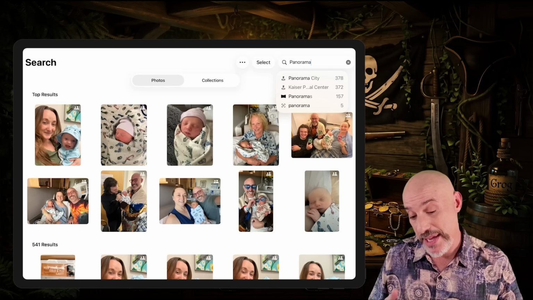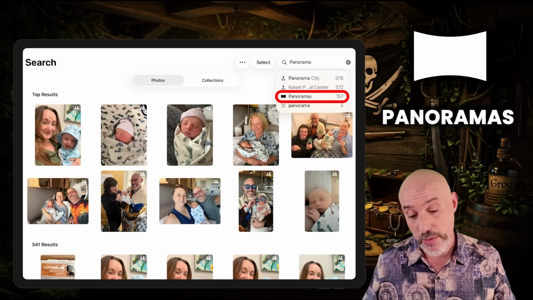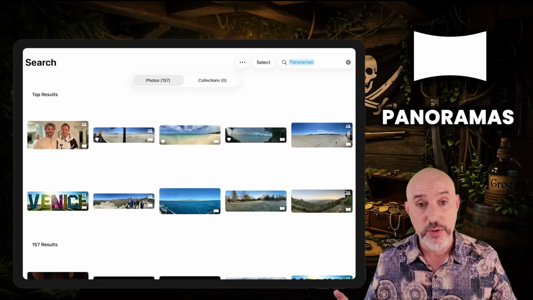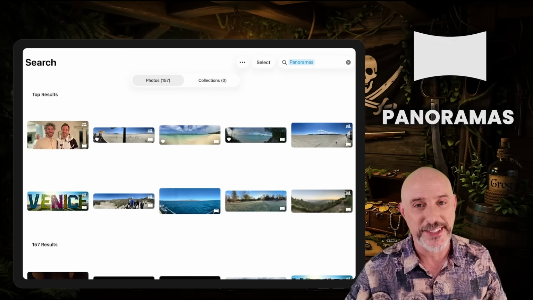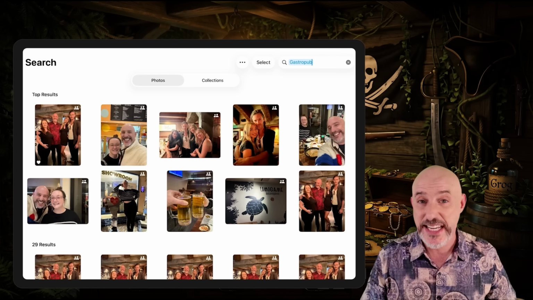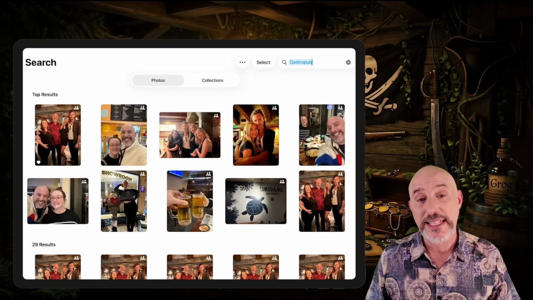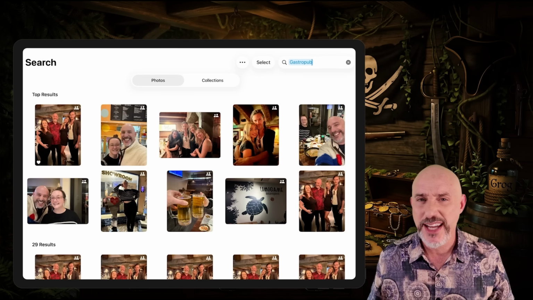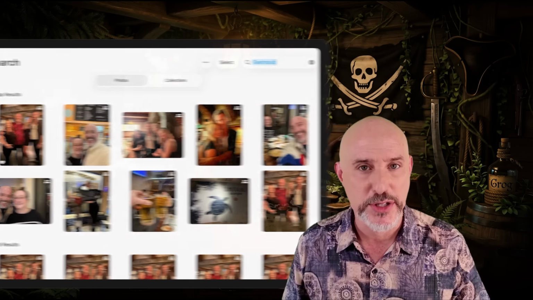Or when you type panorama, you'll notice the panoramas icon, which will pull up all of those gorgeous landscape panoramas that you've taken over the years. So there we have it, 6 clues, 6 ways to track down almost any photo in your library. But we've only collected the clues. We still haven't found where X marks the spot.